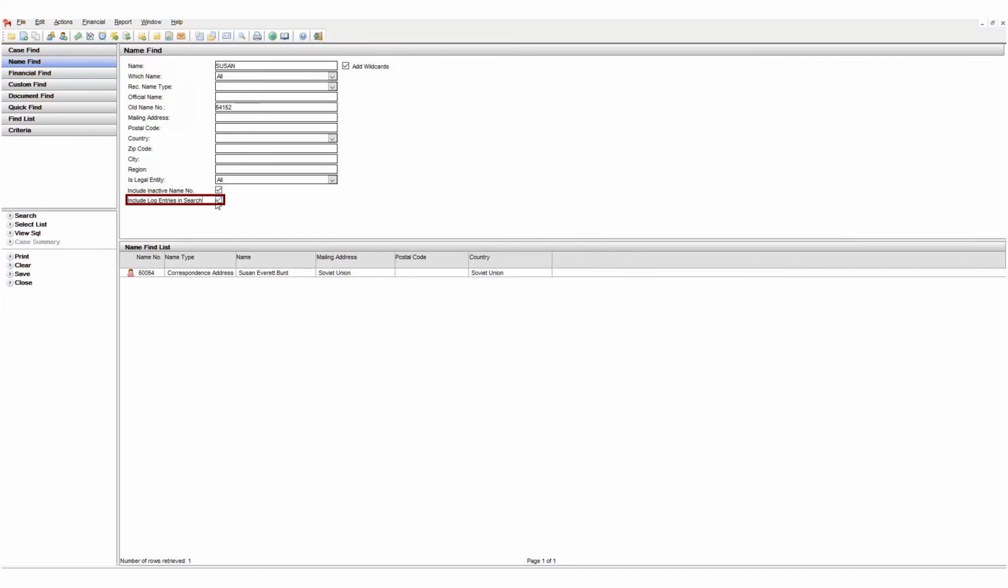The next tick box, Include Log Entries in Search, deals with searching through names that were changed. As a default, the search will only include current name entries. You can tick this box to include log entries in the search, meaning searching through entries that have been altered.